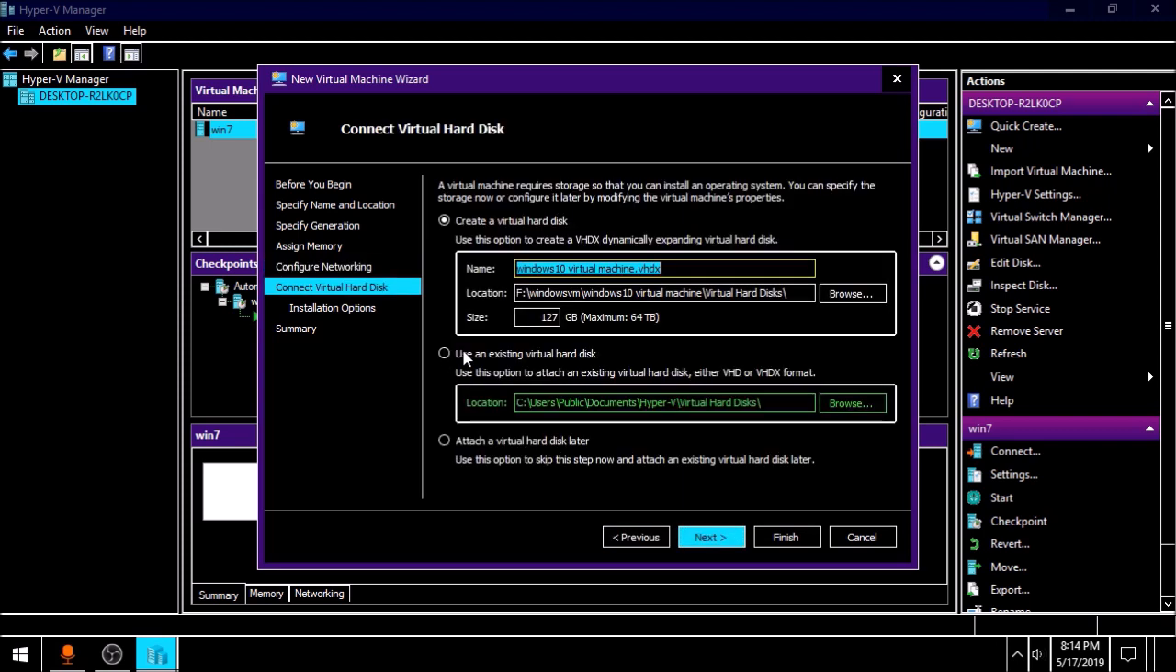Use this option to create a VHDX dynamically expanding. Now there are options. Create a virtual hard disk radio button. Use this option to see users public documents. Use an existing virtual hard disk. Use this option to create a virtual hard disk later.